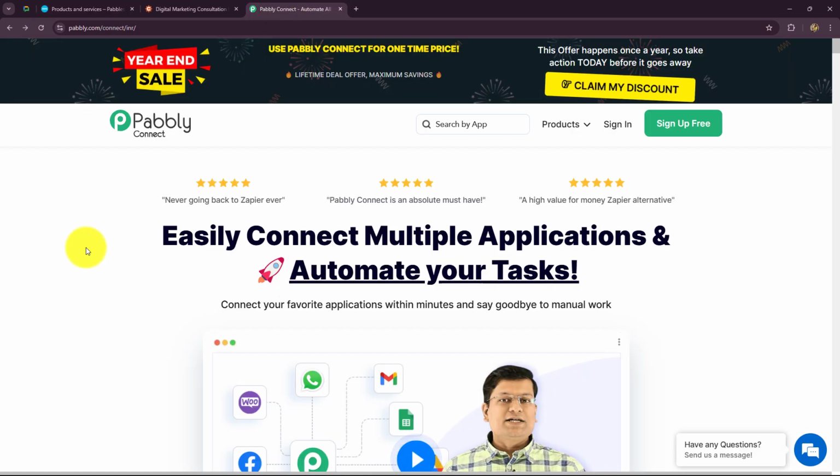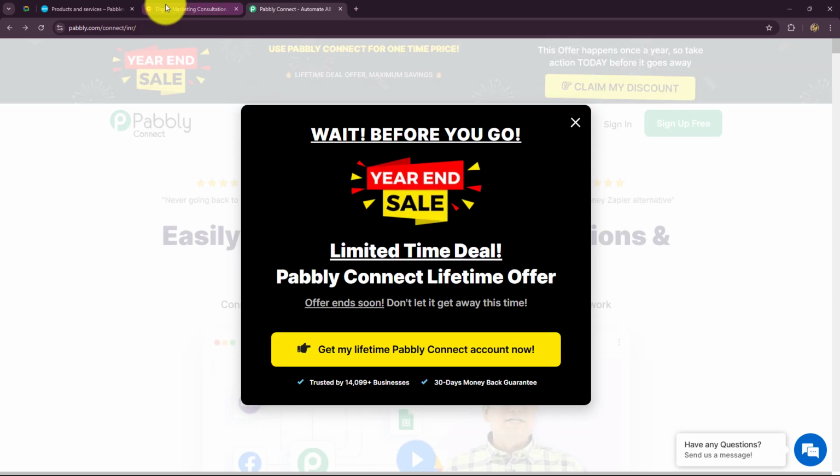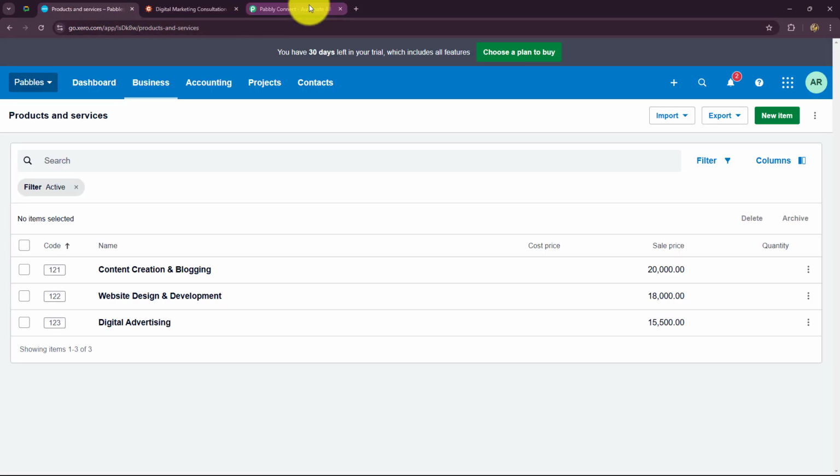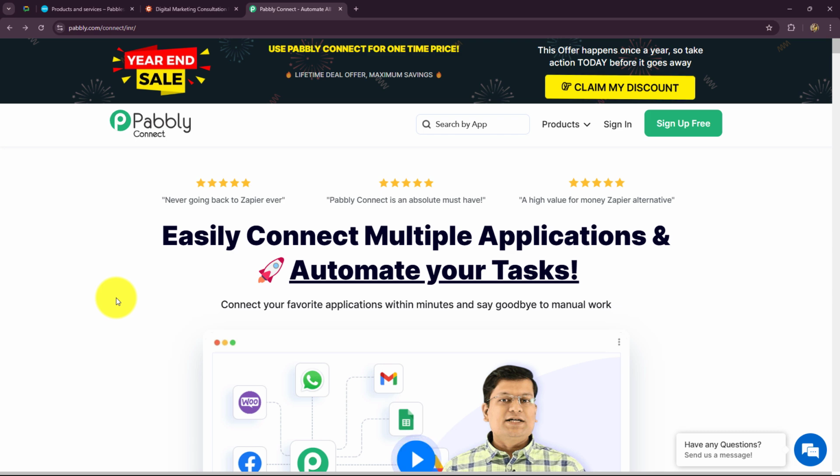Pabbly Connect is an amazing automation and integration software which helps us to automate all our daily repetitive tasks without coding or programming skills by setting up the connections between our work applications. With the help of Pabbly Connect, today we are going to build the connection between Cognito Forms and Xero, and that too effortlessly. So let's get started.